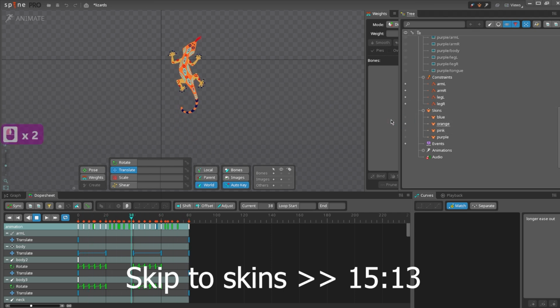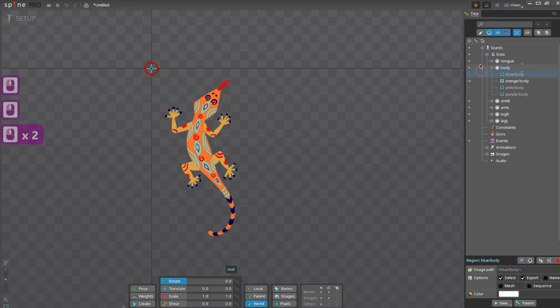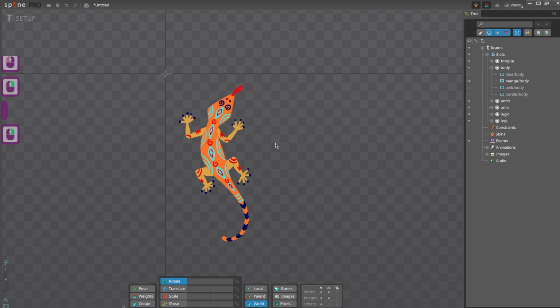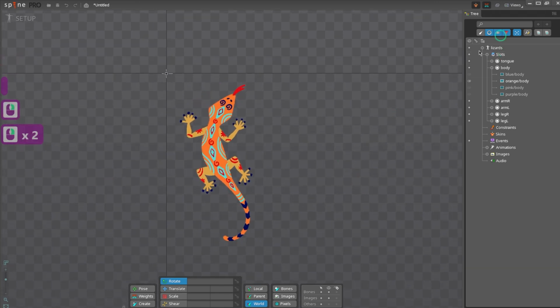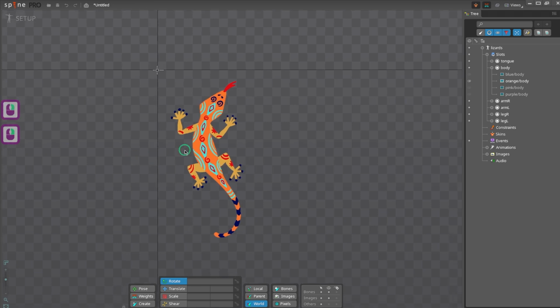Otherwise, let's get started. If we import the art data like I've just done, you'll see that in the slots, we already have all of our attachments loaded up into each of the slots. So we have a blue lizard, an orange lizard, a pink lizard, and a purple lizard to work with. We're going to make it so this rig can be usable for all different colored lizards, and then we'll be able to swap between them using skins.